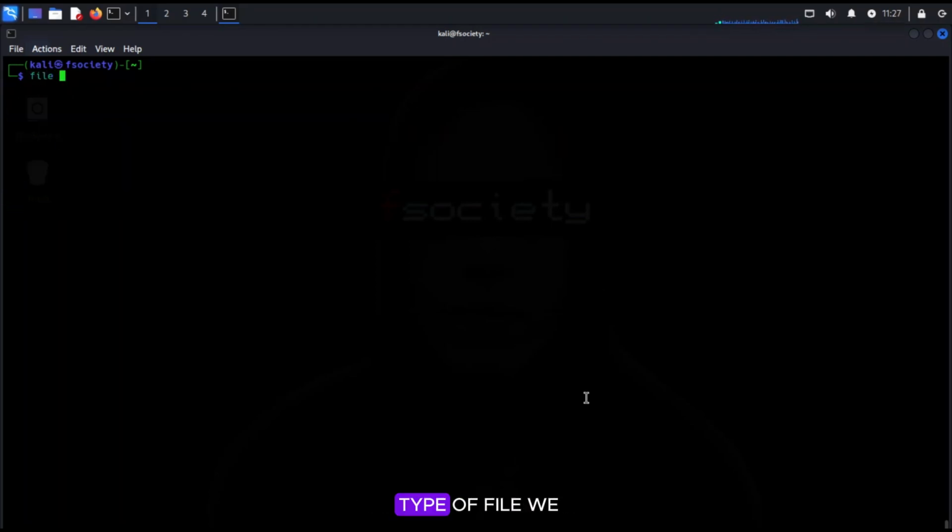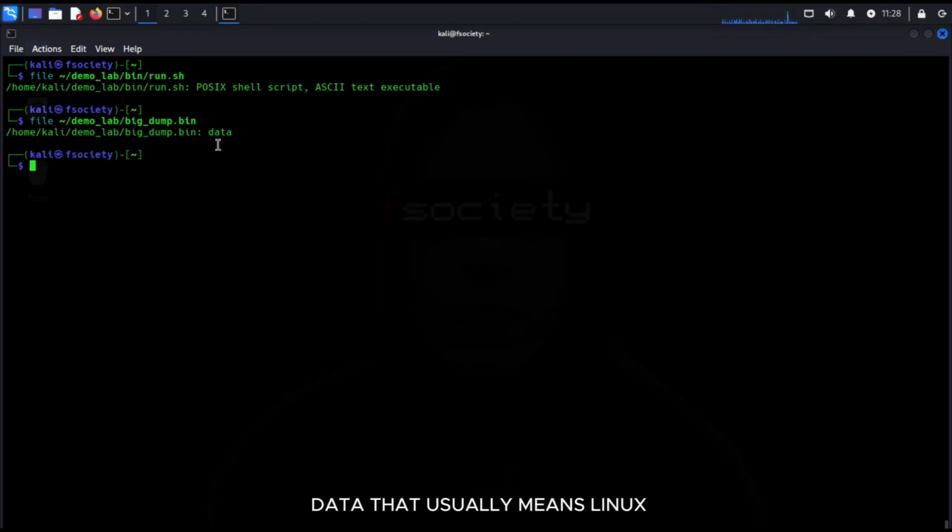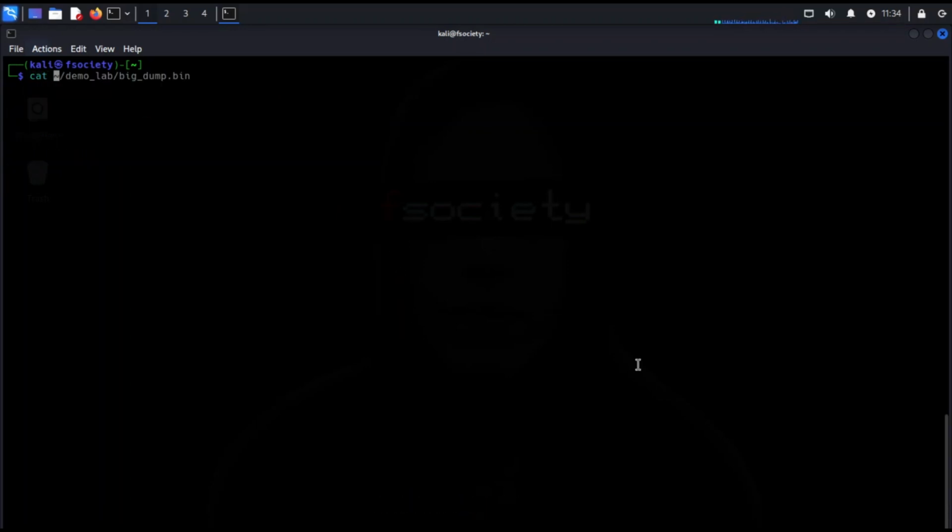Now let's check what type of file we are dealing with using the file command. For example, just type file and then the path to the file you want to check. And it's a script file. Let's check another one. The output just says data. That usually means Linux couldn't recognize a specific file type, so it's just treating it as raw binary data.